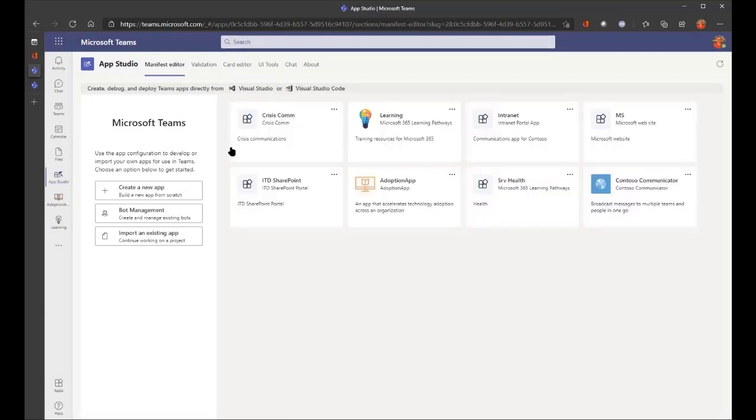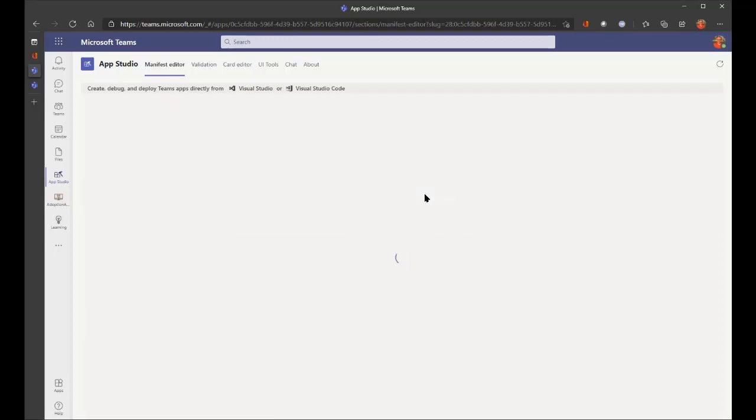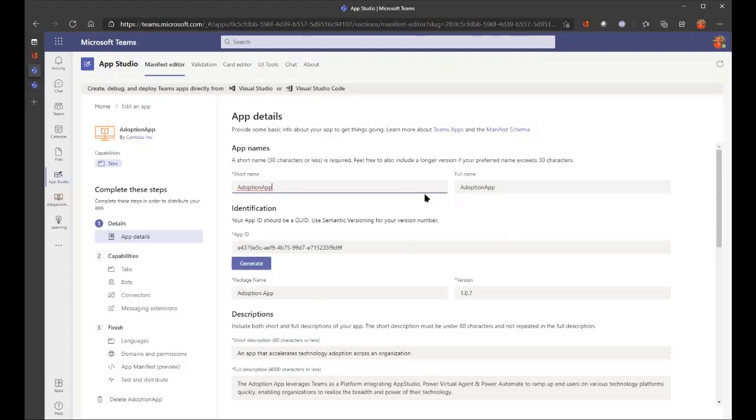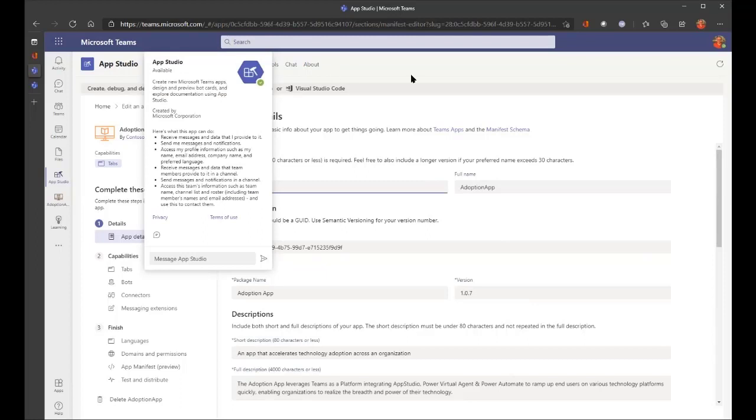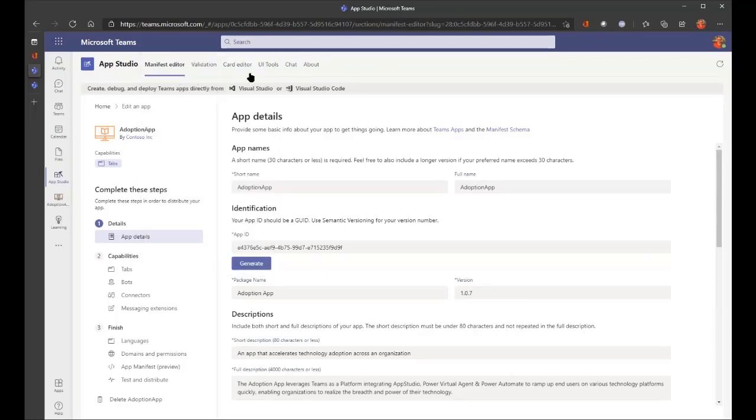And this gives me something called the manifest editor. So instead of having to write all this in Notepad or Visual Studio, this is just giving me a simple way to make an app manifest that's used for Teams. All Teams apps, including this App Studio, include some basic things. A bunch of tabs at the top and an About page.